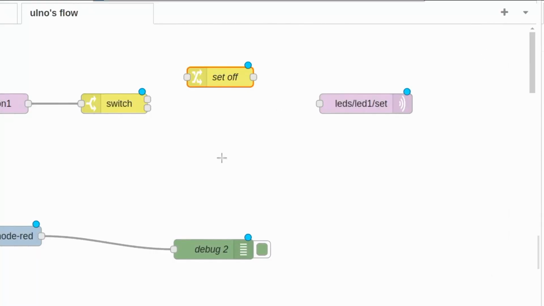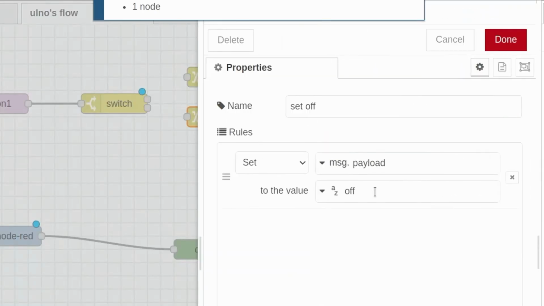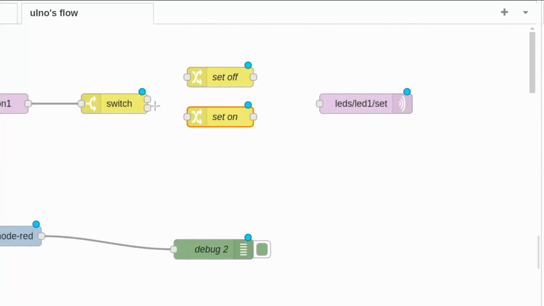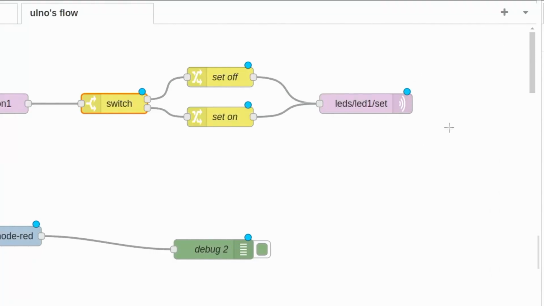And you can cut and copy this, so we have another set off, but this one we will call set on. And then we just send this through, and this basically translates for us: pressed to off and released to on. Okay.